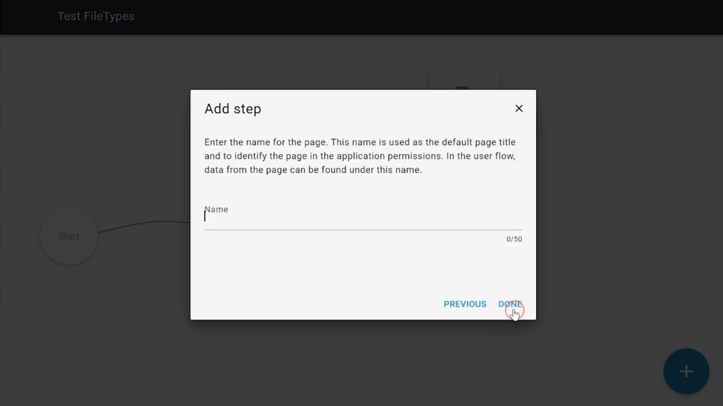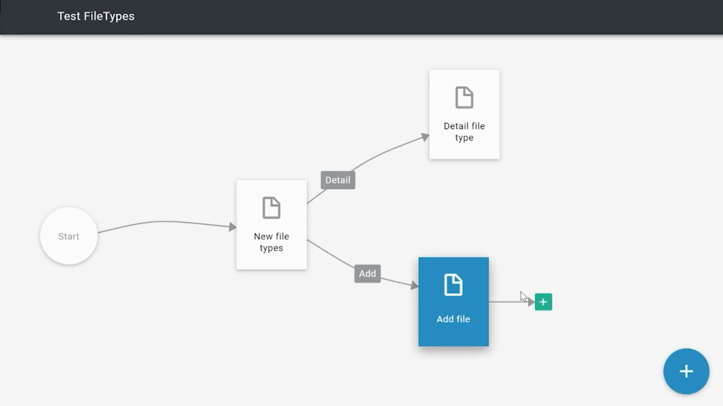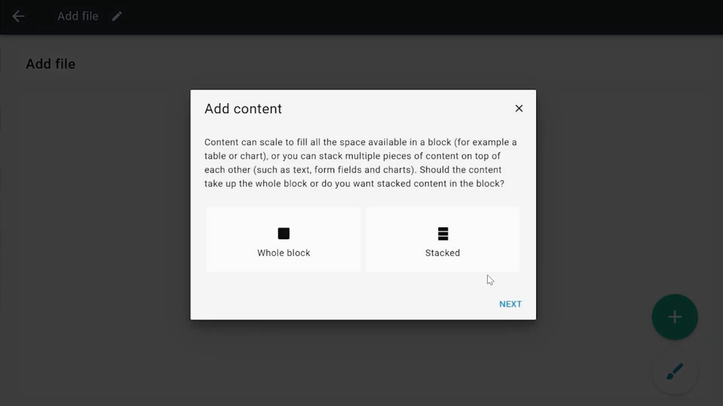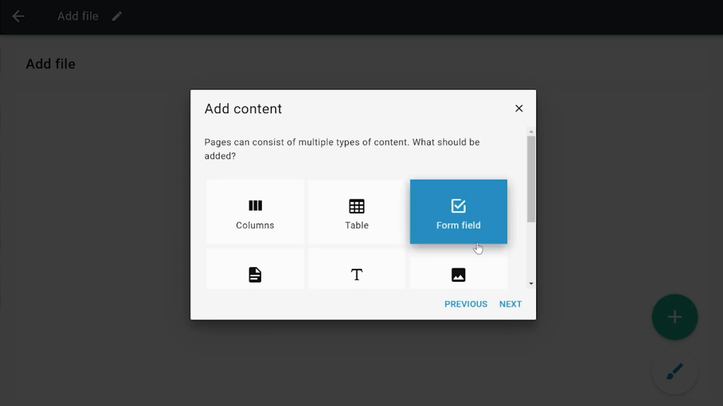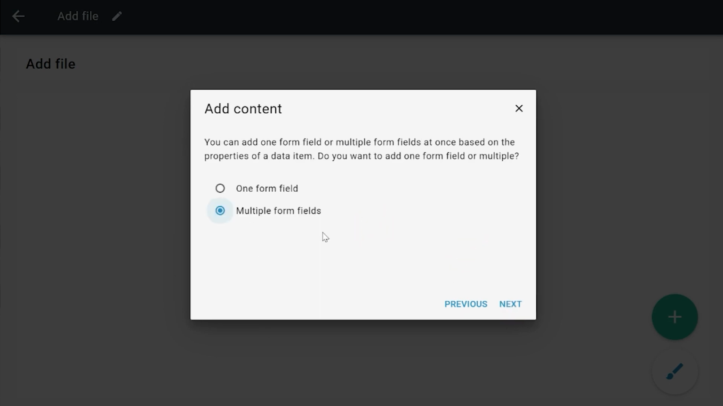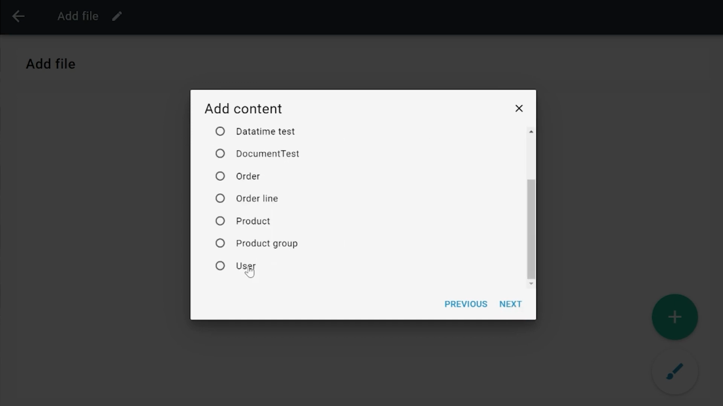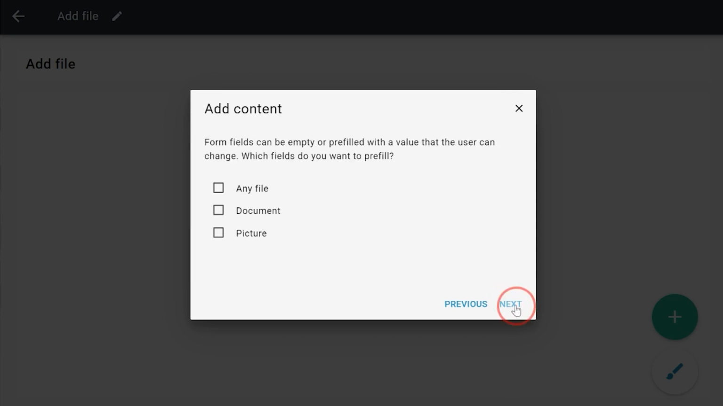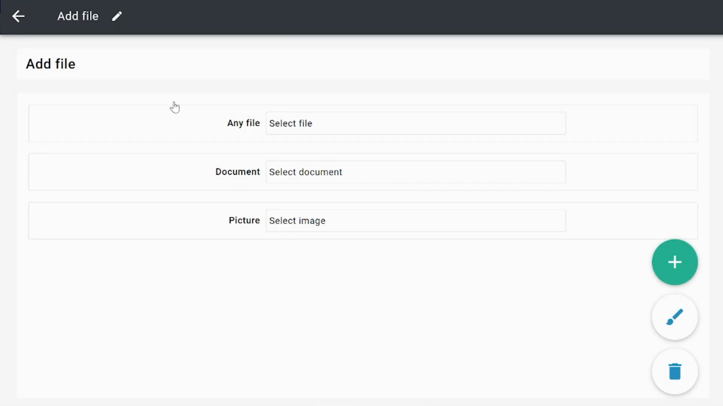Okay, page, add file. And I'm going to add these 3 file types to this page. And do stacked form field. And I'm going to add multiple form fields, which is document test. They're already selected to make it a little bit easier for me. They don't need to be required. They don't need to be pre-filled. There you go. And they're all added.